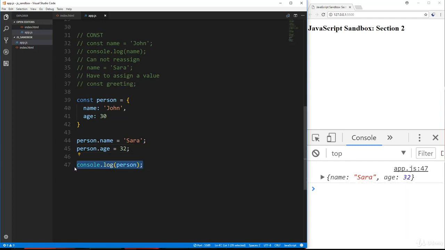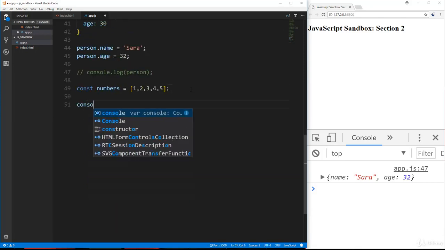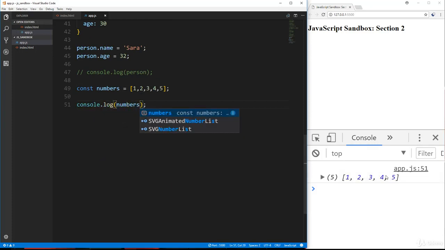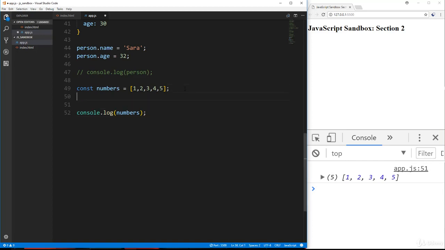All right, so same thing with arrays. If I were to create an array called numbers and just put some numbers in here, and then go down here and log it, you'll see it'll log the array. Now I can add on to this by saying numbers.push, which is a method we can use to add on to an array. So I'm going to add on 6 and save, and now you can see that array has 6 in it. All right, so we can change arrays and objects that are assigned to variables using const.